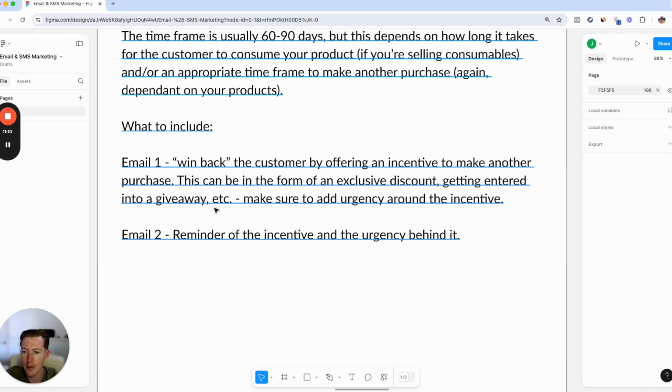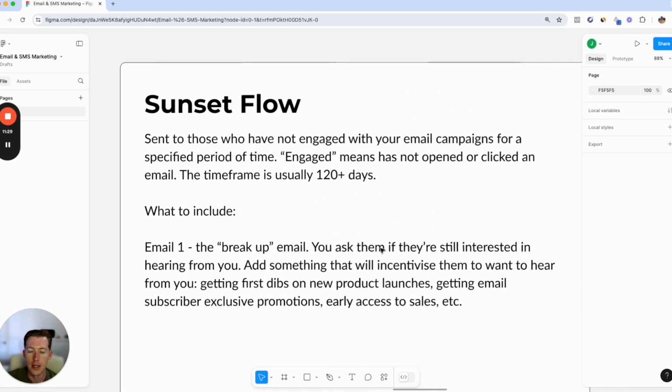What to include? Email 1 is the win back. So you want to win back the customer by offering an incentive to make another purchase. This can be in the form of an exclusive discount, getting entered into a giveaway, etc. And you want to make sure to add urgency around the incentive. Email 2 is just a reminder: a reminder of the incentive, a reminder of the urgency, that it's expiring, and that they're not going to be able to use this forever.